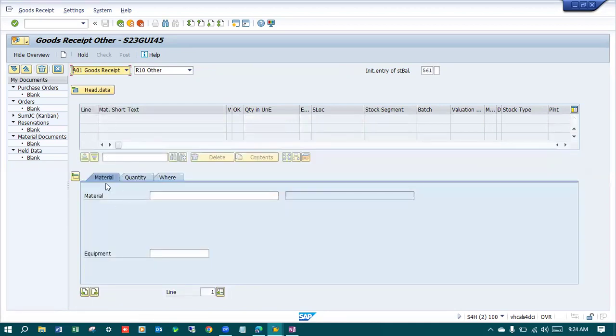Here, let's maintain our material reference P125. This is the material that we would like to have certain stock. Click on the quantity tab. Let's maintain 100 pieces.